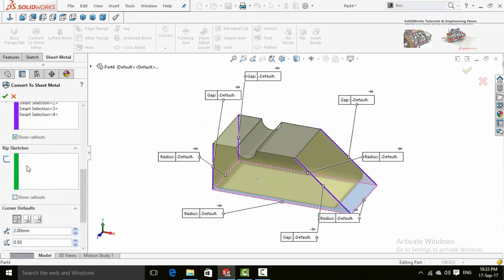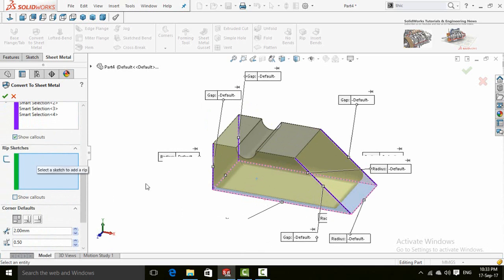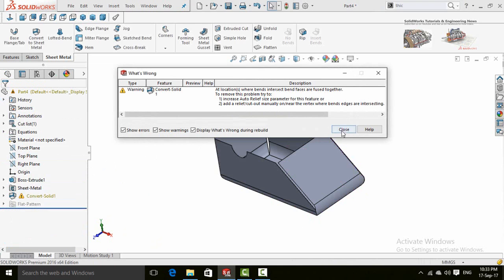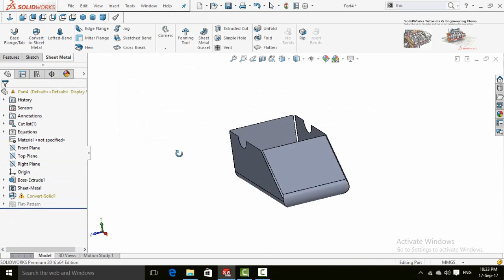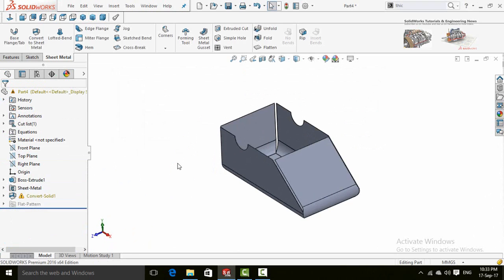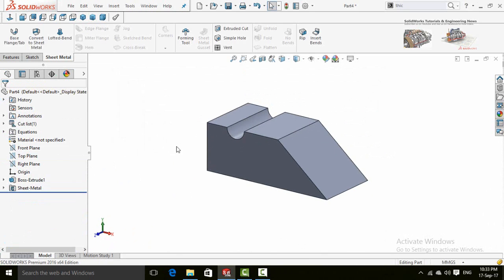Scroll down. This is the rip sketches. So at the moment we don't have any sketches to be used for rip, so just press OK button and close. So for now press Ctrl+Z to undo.